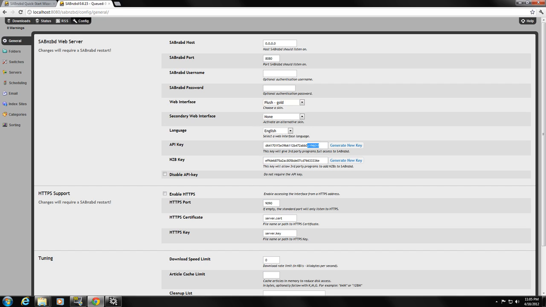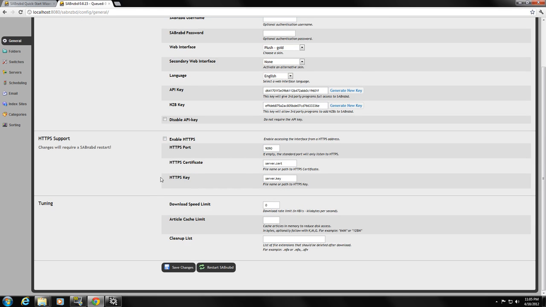This one is useful, the API key. And we'll show you how to use that actually in Sickbeard, Couch Potato and Headphones, because that's part of how they talk to SAB. But for right now, know that it's here under Config General, because you're going to come back to it. Not going to turn on HTTPS support right now.